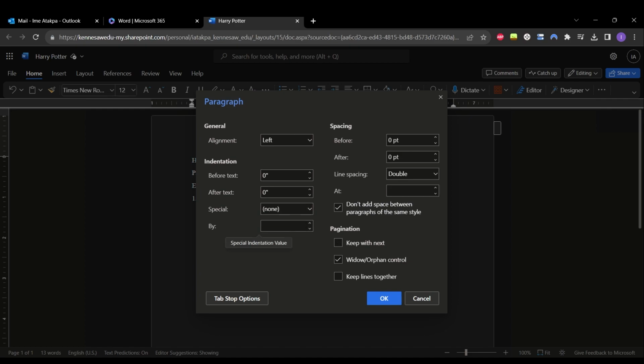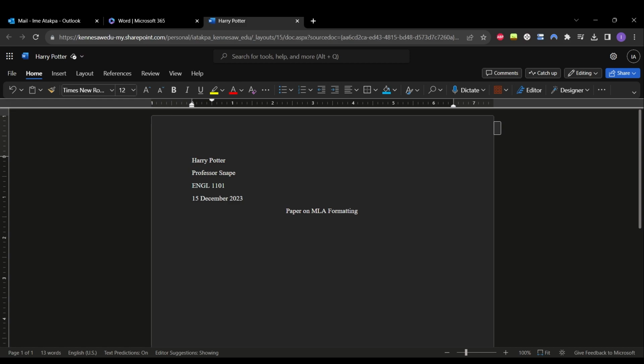And the last thing while we're here is to add our indents. Under special, first line indent is what you want. It'll automatically set it to 1/2 inch. And now you can see that the cursor moved, and now we don't have to worry about that.